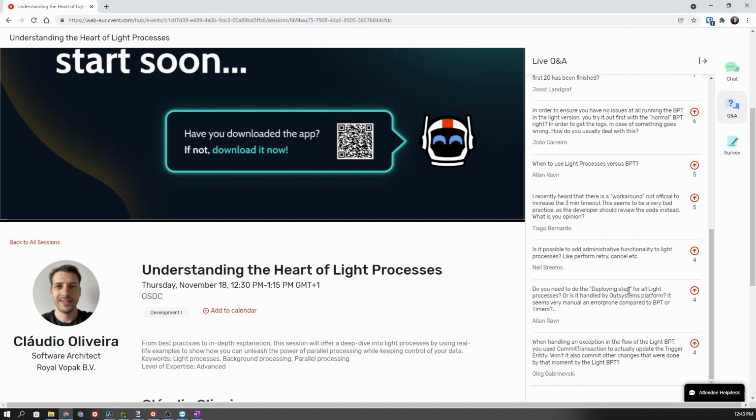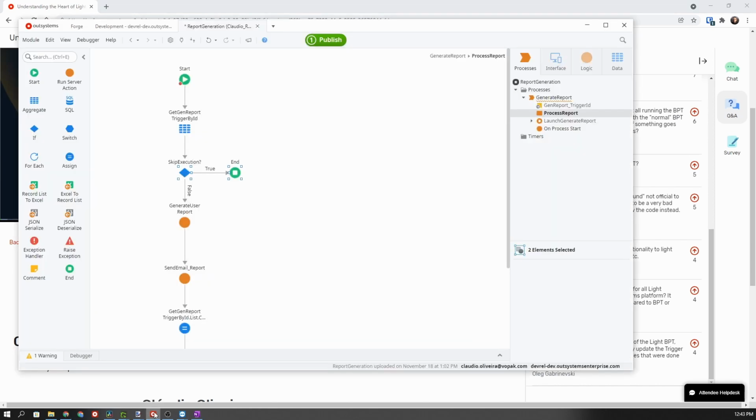Do you need to do the deploying step for all light processes, or is it handled by the OutSystems platform? It seems very manual and error-prone compared to BPT or timers. You don't have to do anything. I was explaining separately how light processes work, or how the platform created the triggers, the records and so on, and event tables. But actually that happens just by you clicking on publish.